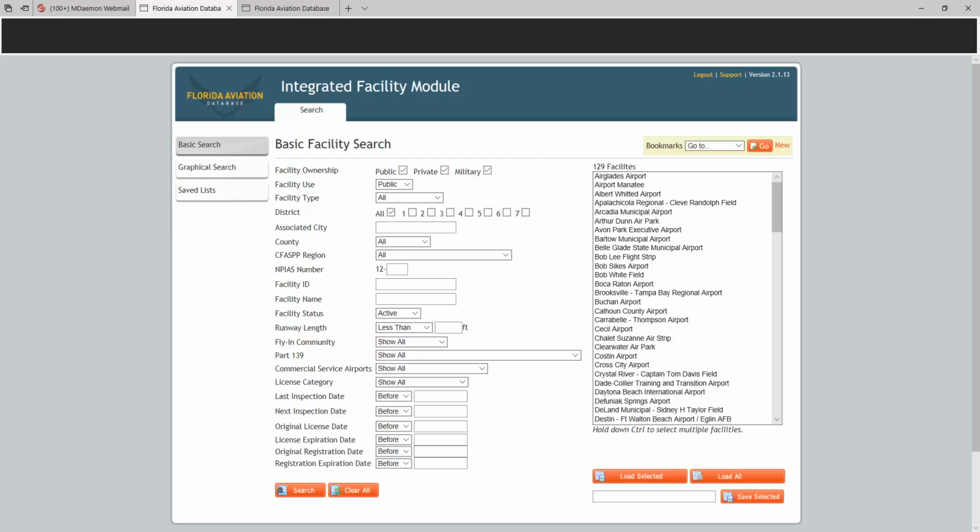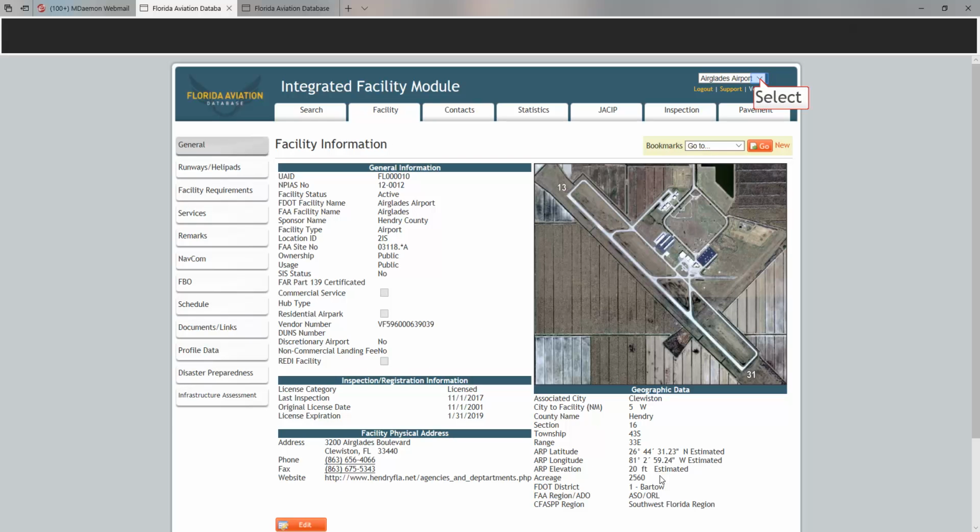The default list prior to performing any search is all public use facilities in Florida, which at the time of this recording includes 129 facilities. Note that this number may change as new public use facilities are added or removed from Florida's aviation system. You have the ability to load selected options, so if you were to click on an airport, and we'll use the top airport as an example, clicking on Everglades Airport, if you click Load Selected, it will load that data for that airport only.